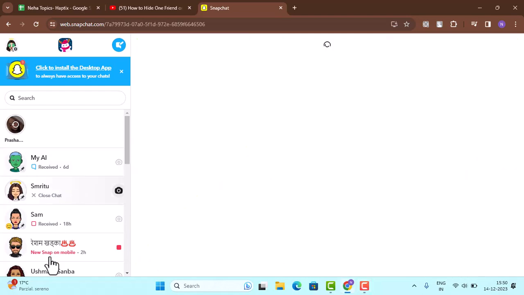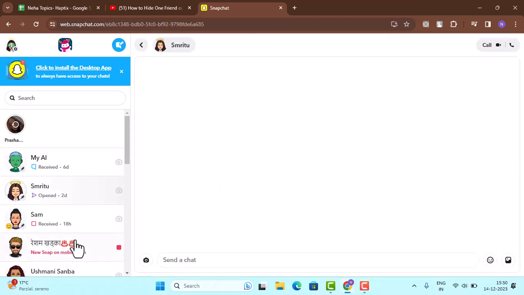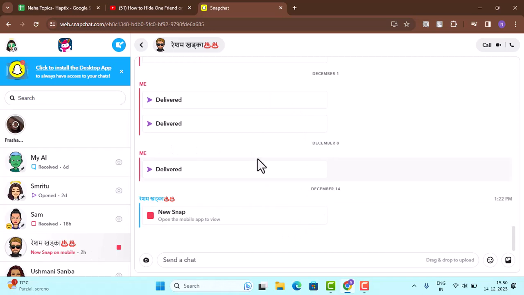Let me show you just by tapping on this particular one. So if I open up the chat page, on the other side you'll be able to see the chat history. Here you can see there's a new Snap. If I try to open it up, it's not going to open. Here as well there's a statement stating to open the mobile app to view this.